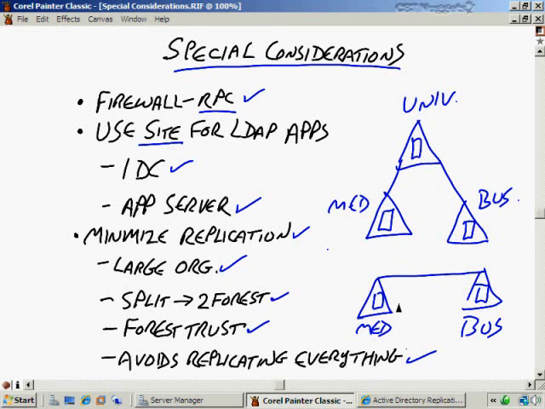So we just set up the forest trust, and then it avoids replicating everything throughout the global catalog servers. And in this case, the global catalog servers will only contain all the objects in each respective forest. So this is a forest here. Global catalog server contains only its objects. This is a forest here. This global catalog server contains only its objects, not both of these forests.